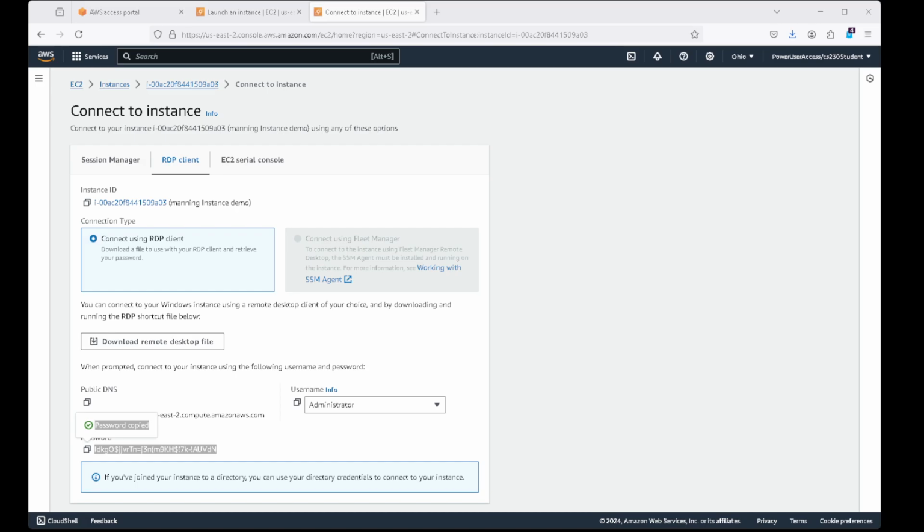I don't know why it's using this as my login. Let's see what happens. It seems to be happy. And there I have a desktop into my cloud instance. It's a Windows 2022 server, but it looks a lot like Windows 11.